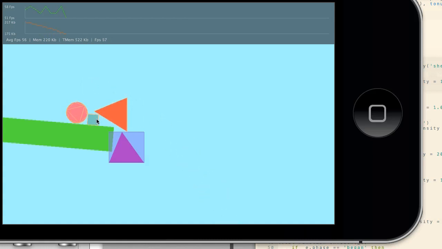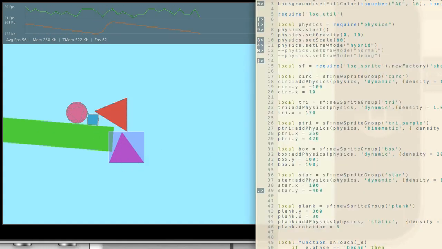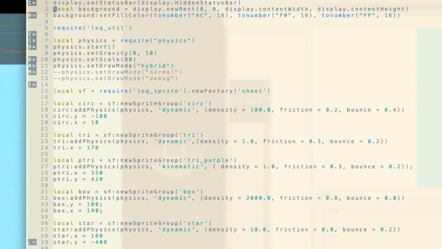Okay, so basically all the shapes are as you would expect. Notice that the plank also has a physics body, and the triangle does as well, even though we didn't specify them. And I'm just going to walk you through some of the code here real quick for this project. So the first thing is just draw a blue background, and then I'm going to require the physics module, start it up, set up its gravity here, and here I just set the scale, and I'm drawing it as a hybrid.